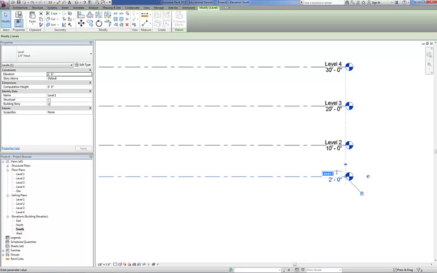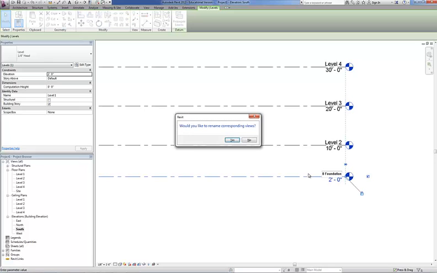So if you want to do the same thing with the name of the level, you can select the text, and let's say I wanted to change this to 00 foundation. If I just type that and hit enter, it gives me a prompt that says, would you like to rename corresponding views? I'm going to select yes, because what happens is it's going to change the name of the floor plan and all of the other names associated with that particular level. It will be less confusing later on if you have the same exact name throughout.